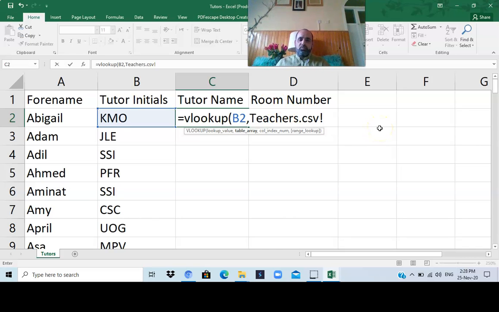One thing that is very important: the file name should be correct. If you give a wrong file name, you are not going to get the result you are looking for, because Excel will not be able to find that file. So after putting the file name, I need to put the reference of the lookup values, which is present in teachers.csv. Now that reference has to be given as an absolute cell reference, not relative.